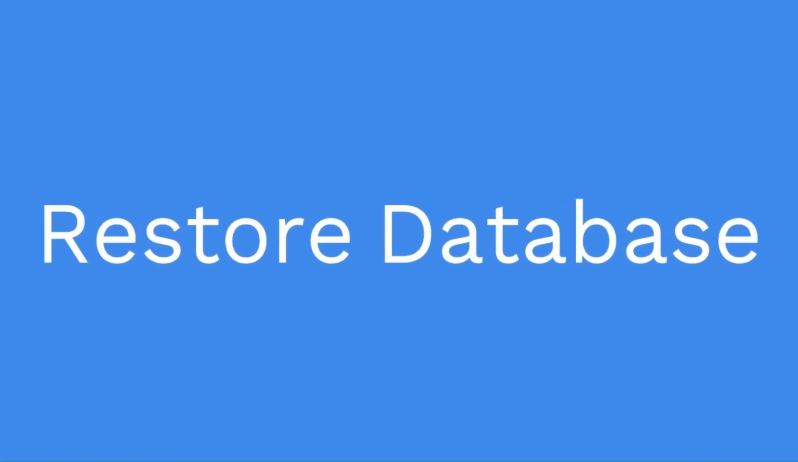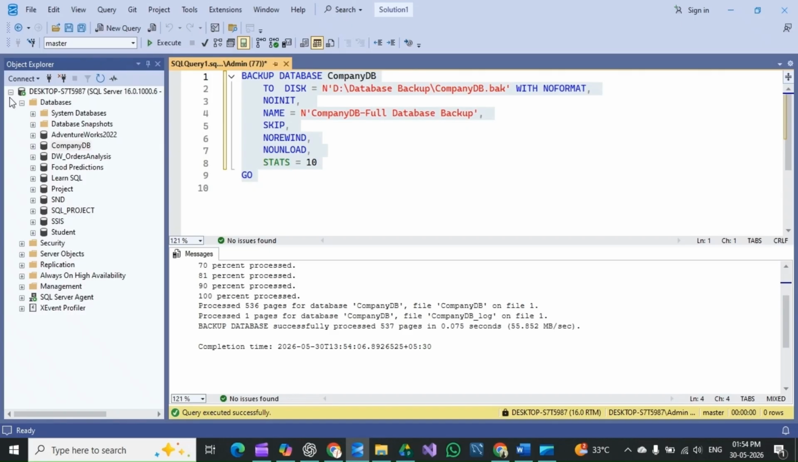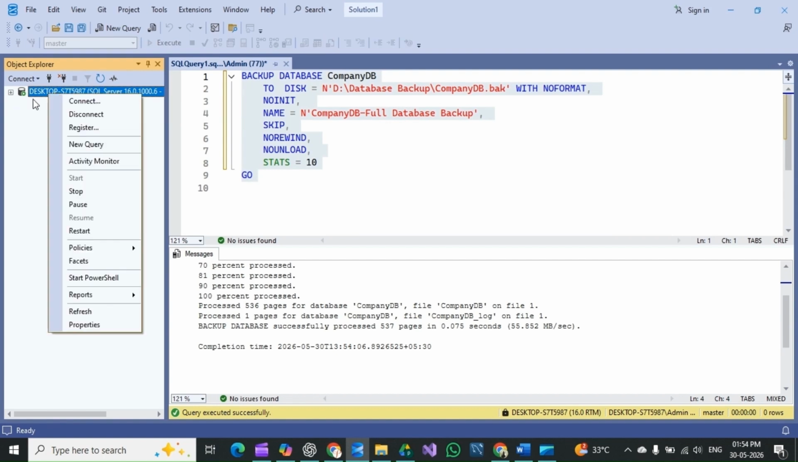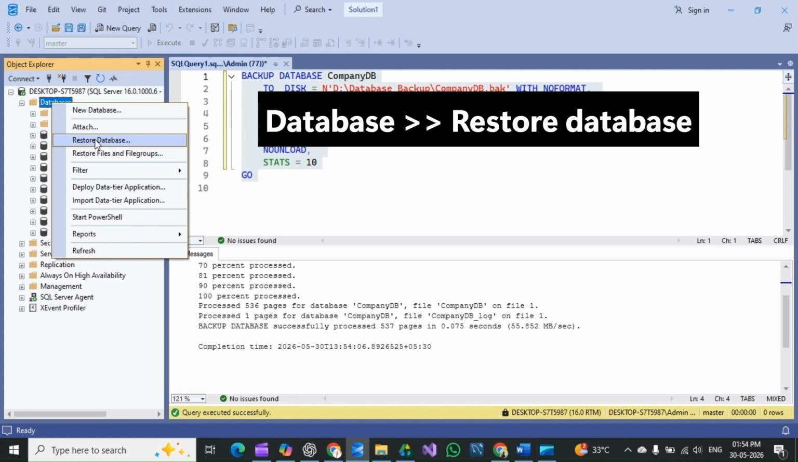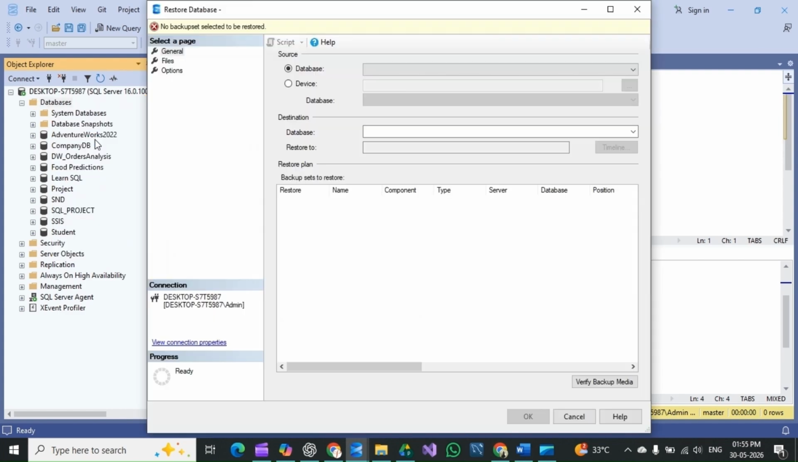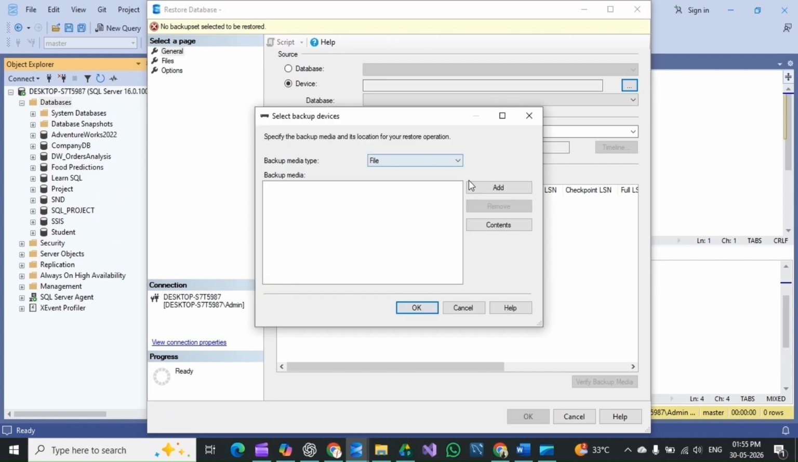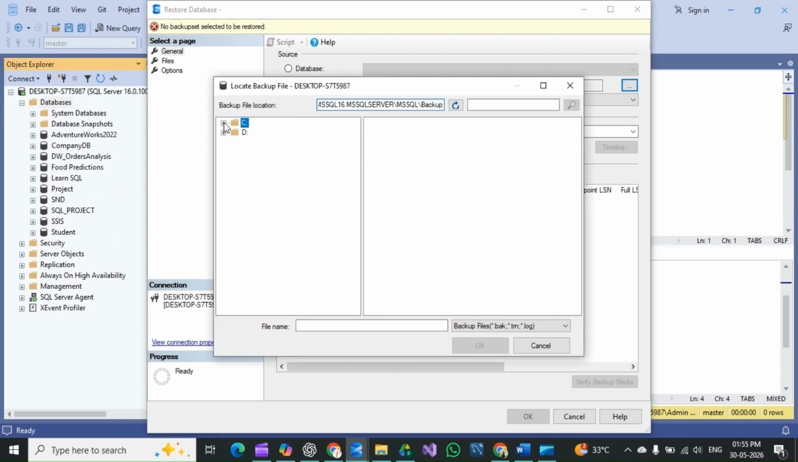Then we'll check how to restore the database. Once you take the backup, we can restore the database as well. Select the server where we want to restore the database. After that, click on Databases, click on Restore Database. The Restore Database window will open. You can select the source as Device. We have to place the file in the folder.